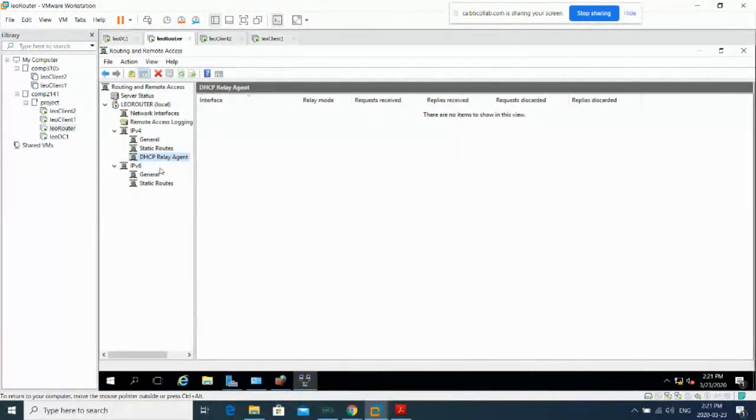There are two things that you have to do with this relay agent. One is we have to tell it which interface it's supposed to be attached to. And two, we have to tell it where to send the actual requests. Okay? So how do we do this?